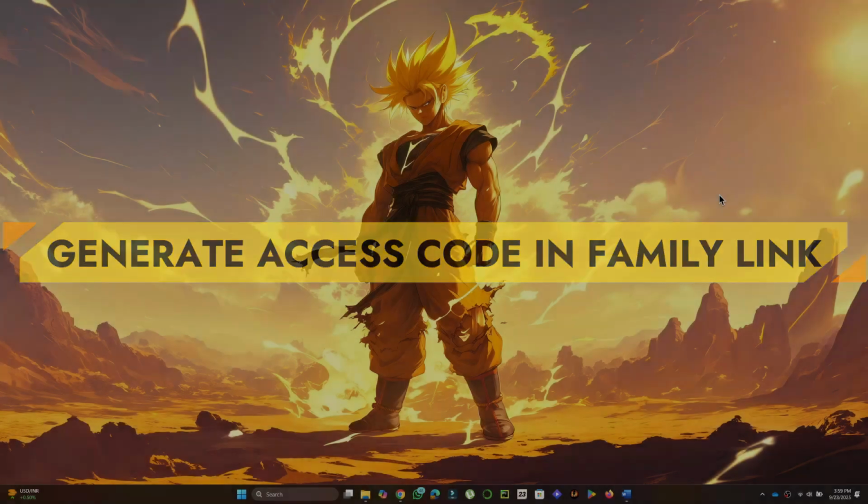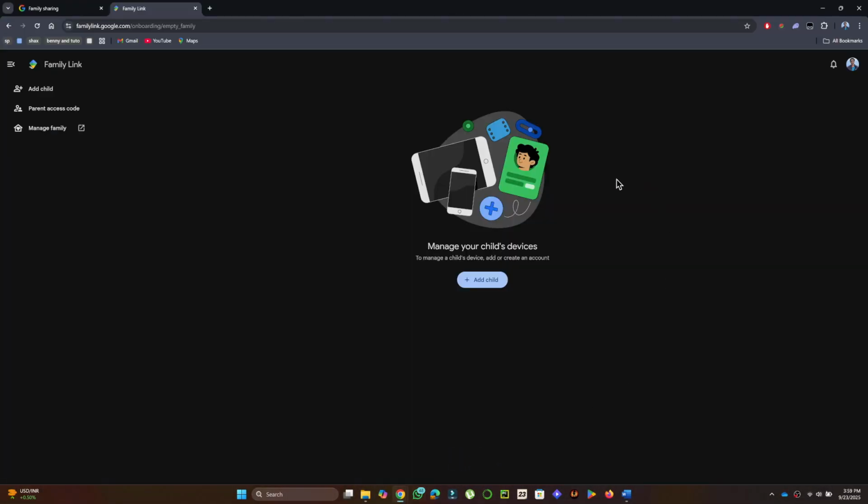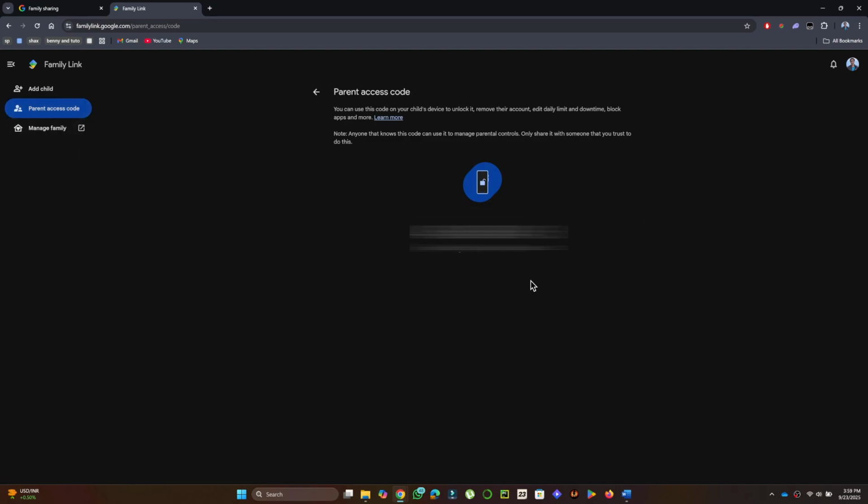Alright, let's begin. First, open a browser of your choice. I'm using Chrome. Search for Google Family Link and open the official website. Log into your account with your Google credentials. Once you're logged in, look at the menu on the left side of the screen. From there, select Parent Access Code.